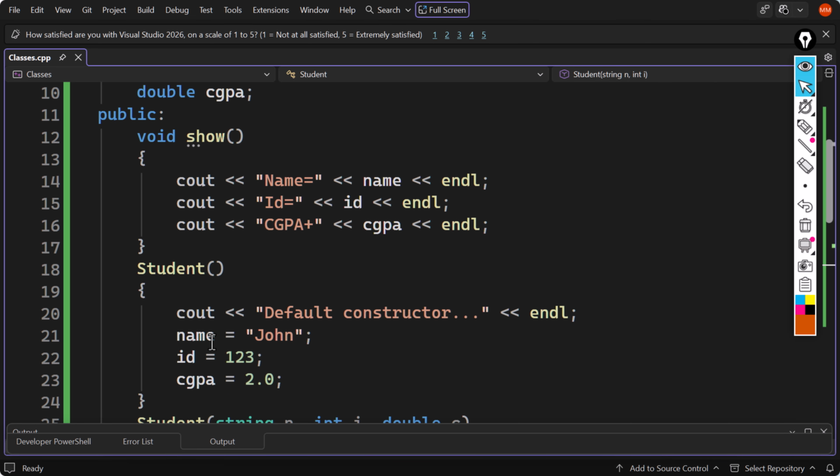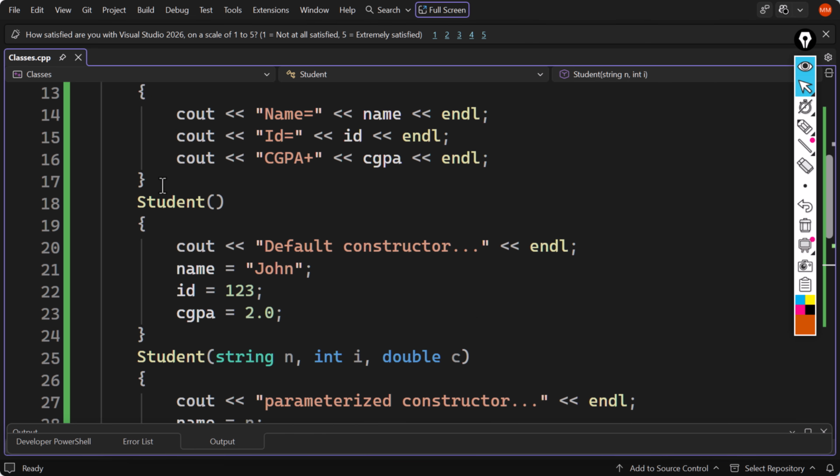Then there is a default constructor. The constructor has the same name as the class, and inside the body, the program will display "default constructor" and then will assign the value of string John to name, 123 to ID, and 2.0 to CGPA.